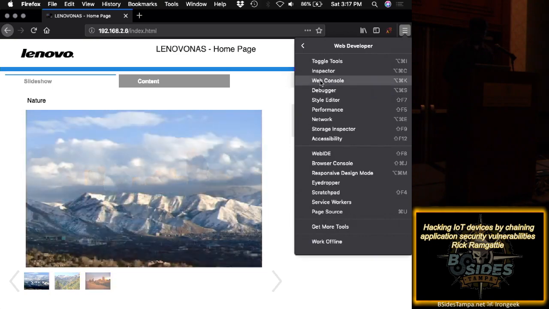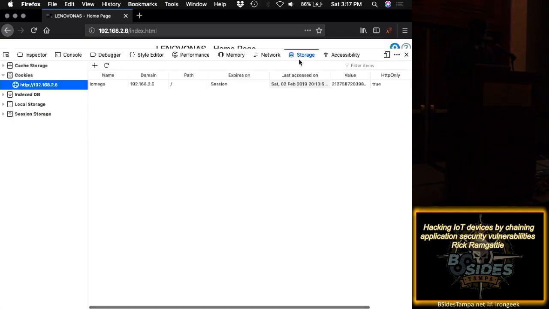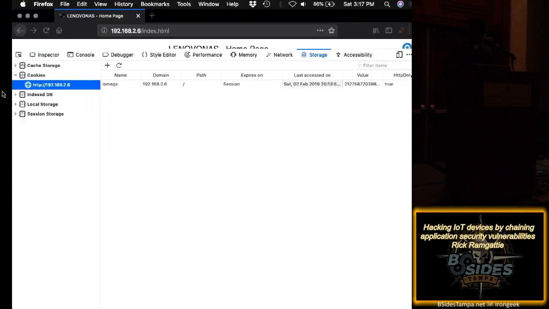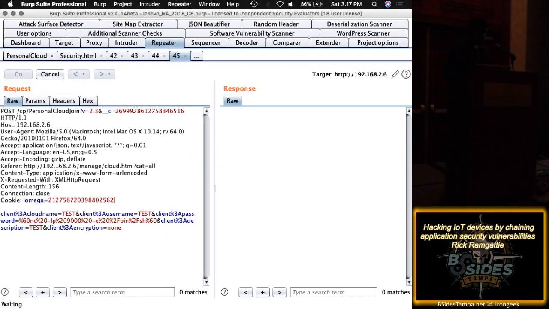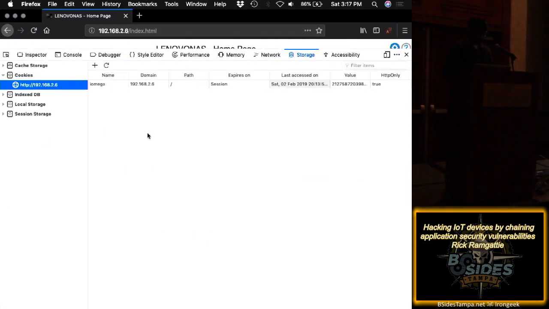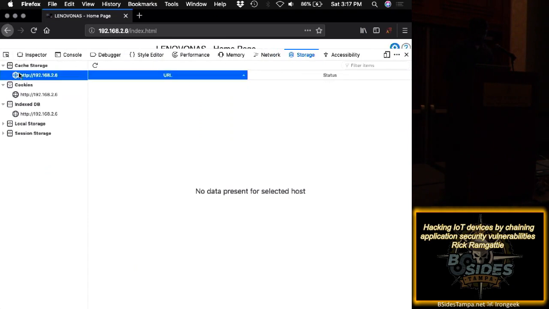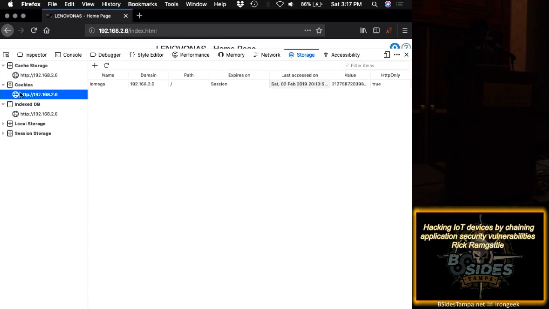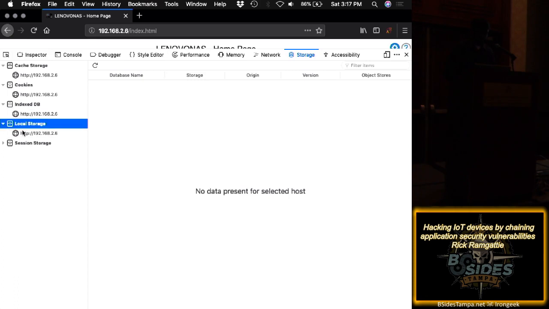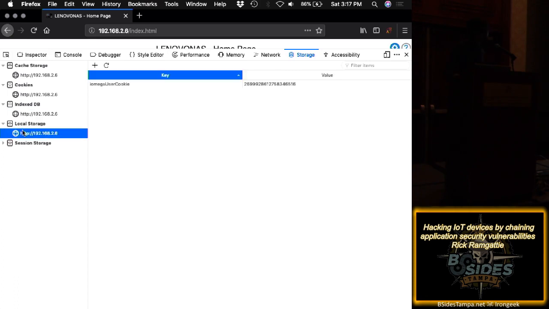So let's go ahead and look at what's in our browser's storage. The cookie we're looking at right now, let's look at the value again. We'll just say 2699 because I don't want to remember that many numbers. So we'll look at 2699 in the storage and see where it is. And it's not in the cookies. It's not in the IndexedDB, but it is in local storage. So that means that if we can somehow use JavaScript to pull out that iOmega user cookie value, which is also the C value that we saw before, then we'll be able to issue this request unauthenticated.